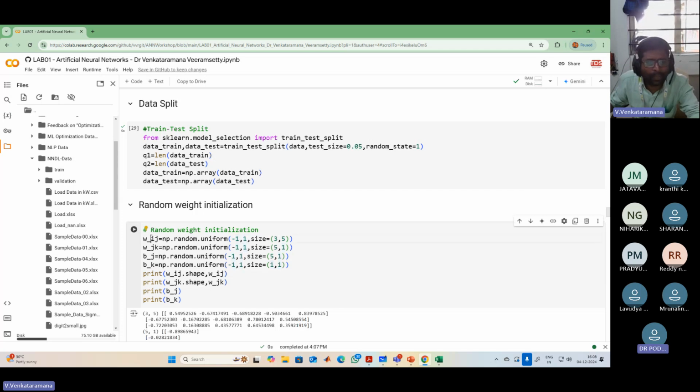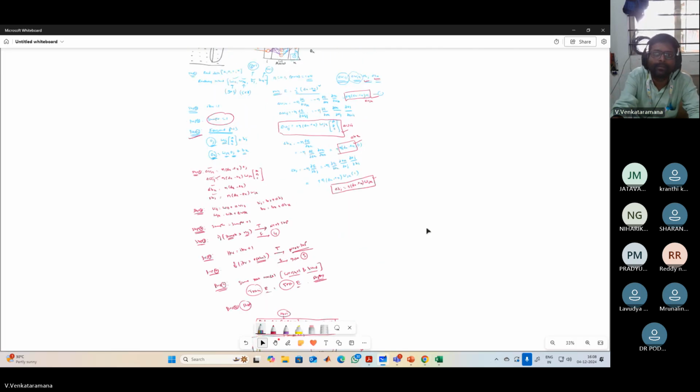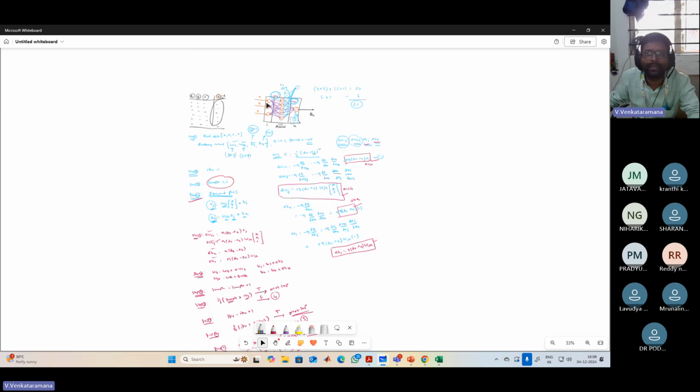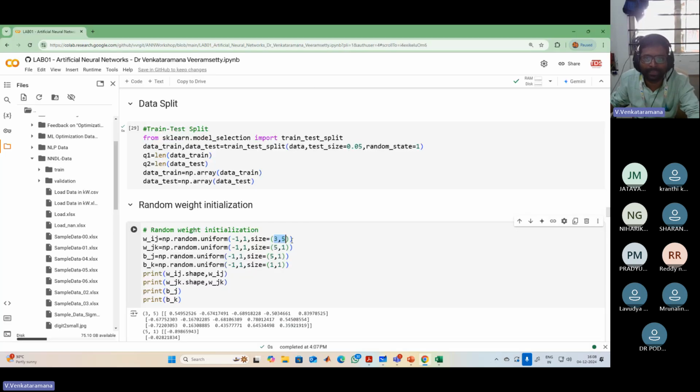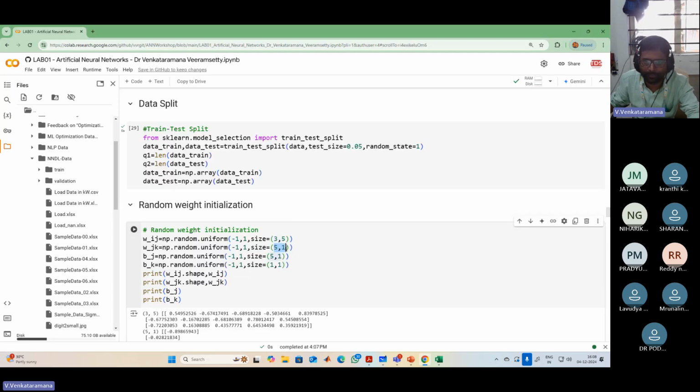Now for the Wij, why am I keeping 3, 5? Because Wij is located between the input and hidden layers. Input neurons are 3, hidden neurons are 5. That's why it's 3 cross 5. But why is Wjk 5 cross 1? Wjk is between the hidden and output. Hidden is 5, output is 1. So 5, 1. And why is Bj 5, 1?